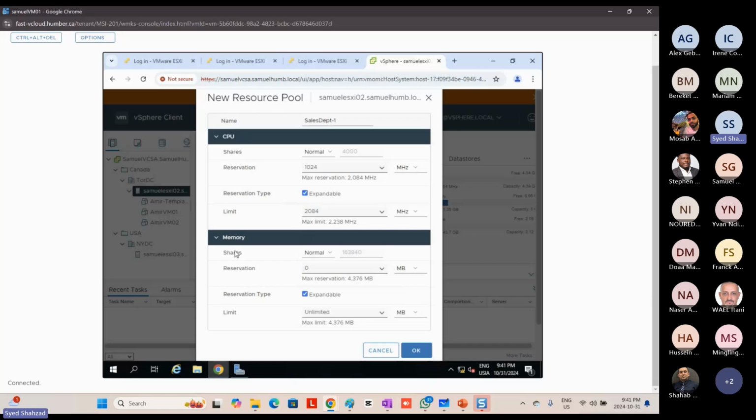This is the same story for memory as well. The shares for that, high or normal, and this is priority. Reservation is minimum. Reservation type is ask for more if it's checked, cannot ask for more if it is unchecked, and maximum is whatever cap you want to put on RAM as well. So it's the same story for the RAM or memory as well. So that's the reservation for CPU and RAM that the resource pool offers.